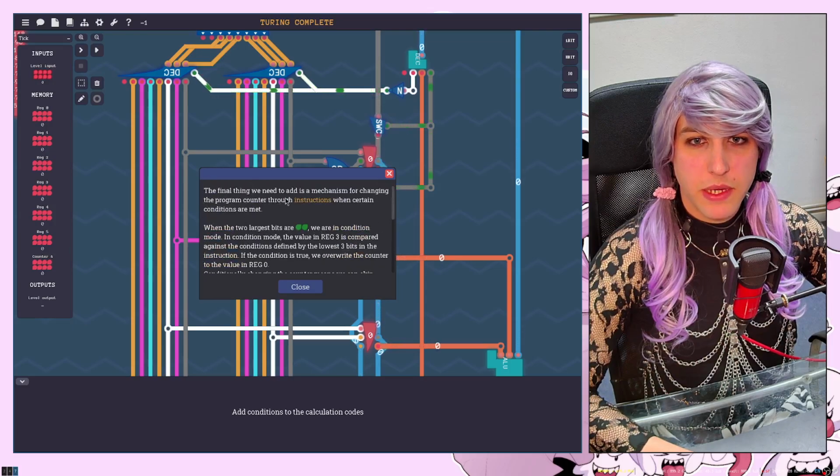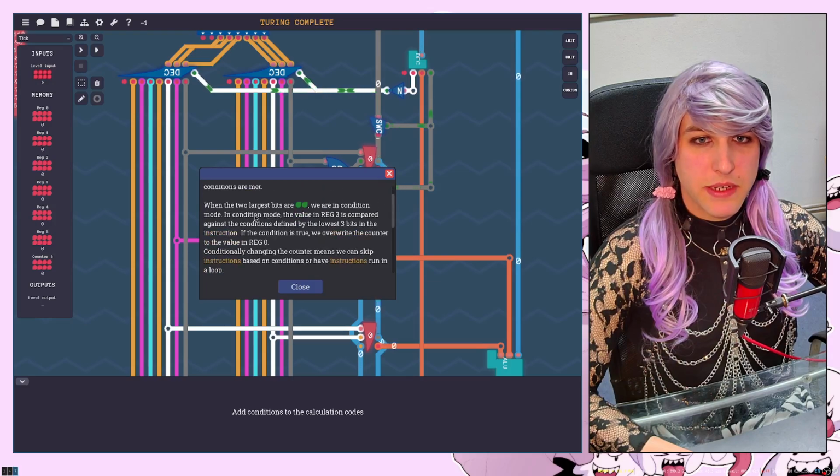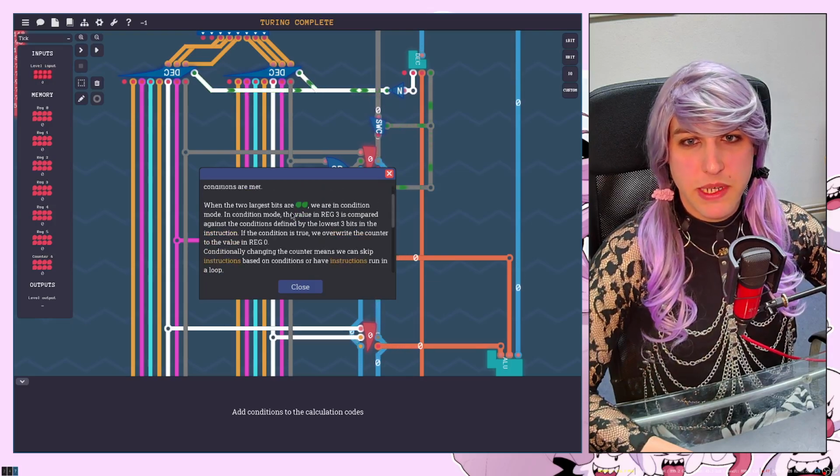The final thing we need to add is a mechanism for changing the program's counter through instructions when certain conditions are met. When the two largest bits are green, we are in condition mode. In condition mode, the value in register 3 is compared against the condition defined by the 3 lowest bits in the instruction.